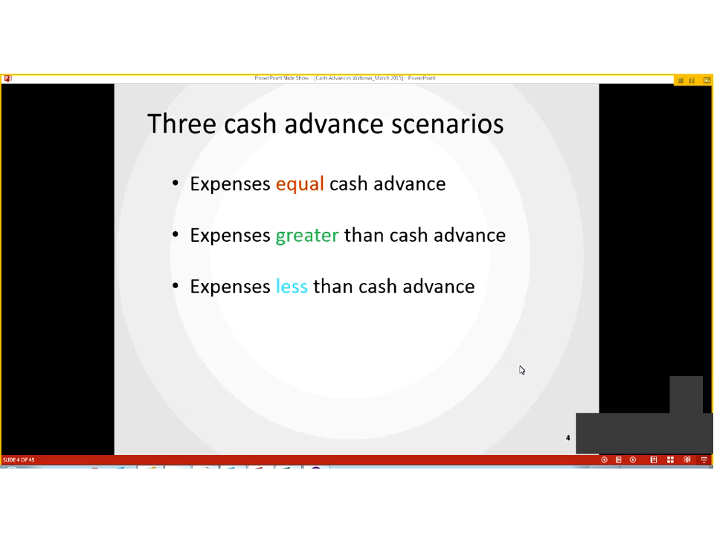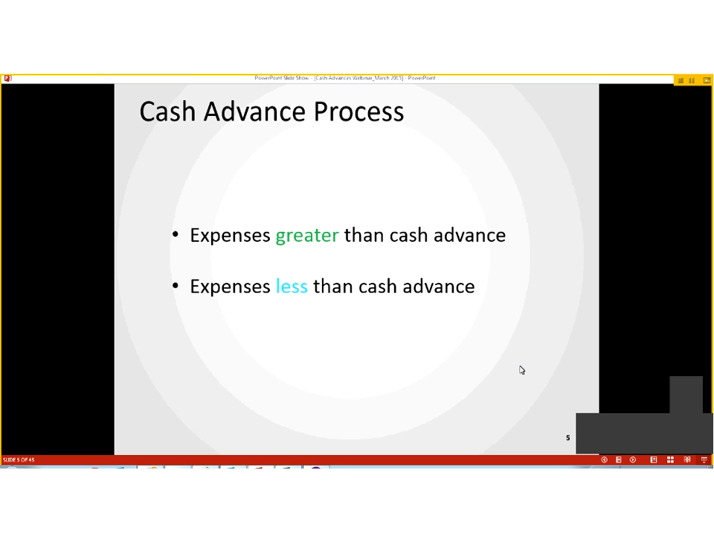All right, so let's get started. I just want to sort of frame the cash advance settlement procedure around the different scenarios that you could have. So when you go to settle a cash advance, you're either going to have a scenario where your expenses are equal to your cash advance, greater than your cash advance, or less than your cash advance. So that is the settlement piece that comes at the end of the cash advance process.